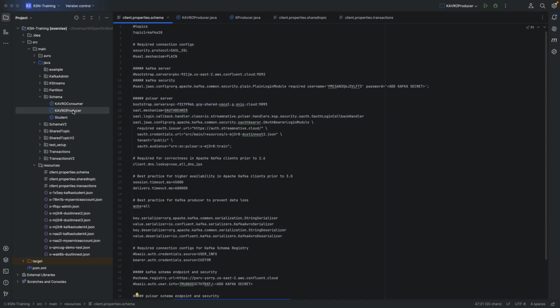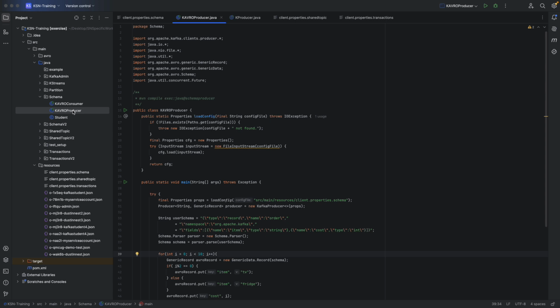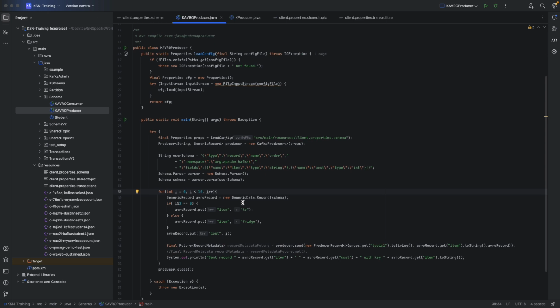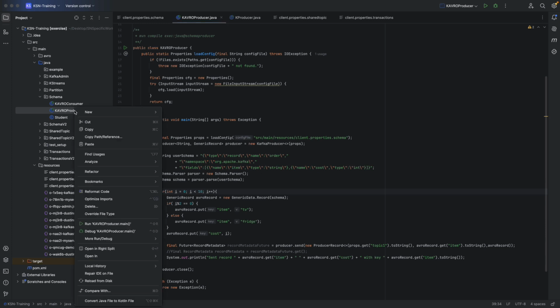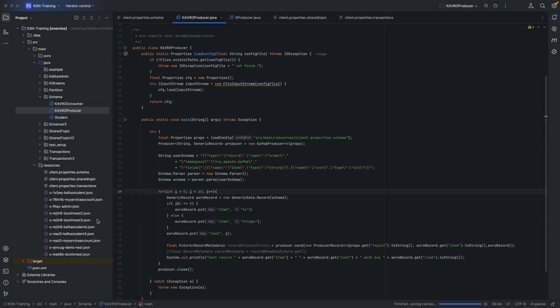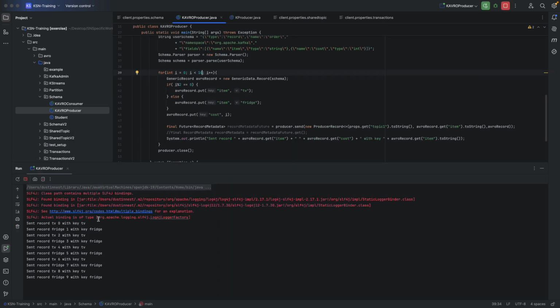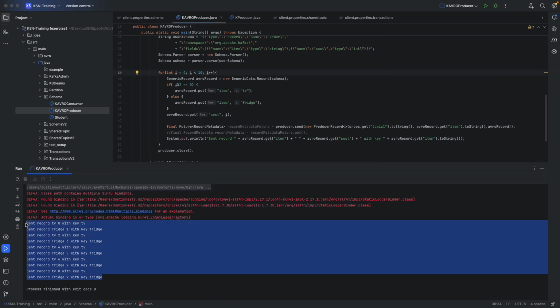I'm going to go ahead and produce 10 messages here using my Avro producer Java code. And it's going to produce with a few fields. There's going to be an item field and a cost field. So let me go ahead and run that code. And here we've produced 10 Kafka messages to that topic.